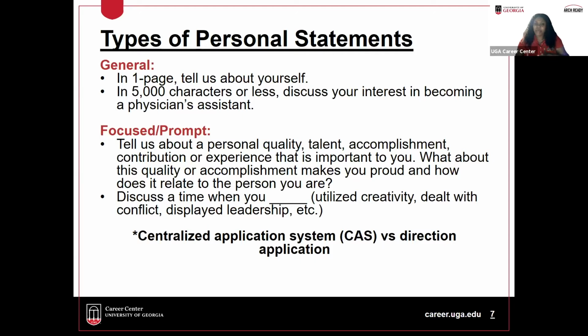Then you have a more focused personal statement prompt. These are things you can usually find on an AMCAS application if you are applying to medical school, where they're asking for specific or meaningful experiences, or discussing a time where you dealt with something creatively, or telling about a personal accomplishment or experience that is important to you, and how it relates to the person that you are. That's where you pull on a very specific experience and outline it for the admissions committee to see.